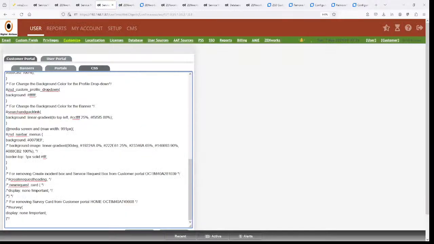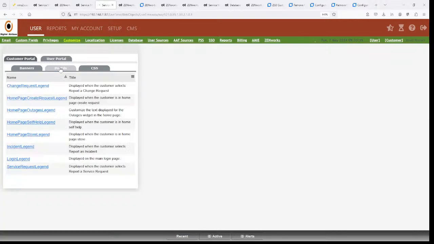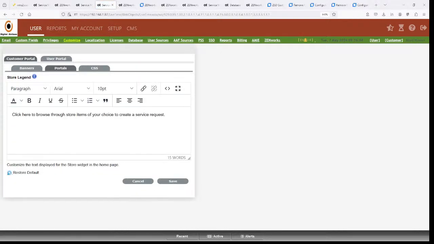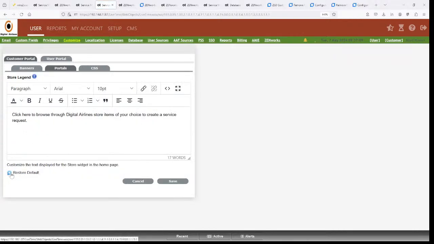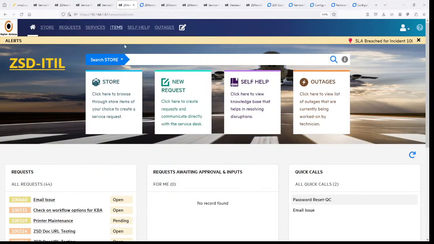We're going to go over to our portals. So we're in the customer portal, and we have the home page store legend. It says click here to browse through store items. So click here to browse through digital airlines store items. So if we hit save, and if you notice, there's also a restore default here. All right. So if you do need to go back, so now that we've saved that, again, you don't need to restart. Control F5.